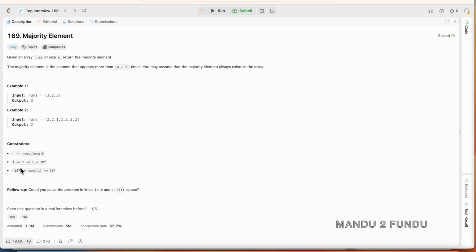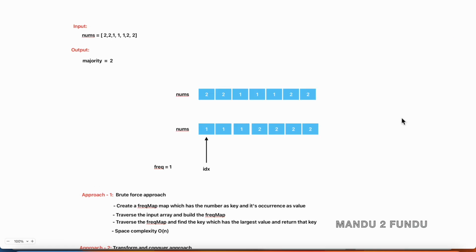n is the length of the array, ranging from 1 to 50,000, and the values can range from minus 10 to the power 9 to 10 to the power 9. We are expected to solve this problem with order of one space and linear time. Let's look at the approach to solve this problem.